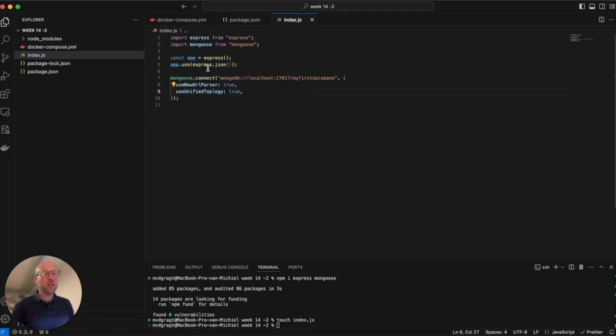So what we do is we establish a connection between our API, between our app and the MongoDB database. Then the localhost, this is the database that's running on our local machine. 27017, that's the default port that MongoDB uses. And then we have my first database, and this is the name of the database that we're going to connect to. And this will be created automatically if it doesn't exist. Then we have these two options here. The useNewUrlParser ensures the connection string is parsed correctly. And the useUnifiedTopology improves the connection handling.